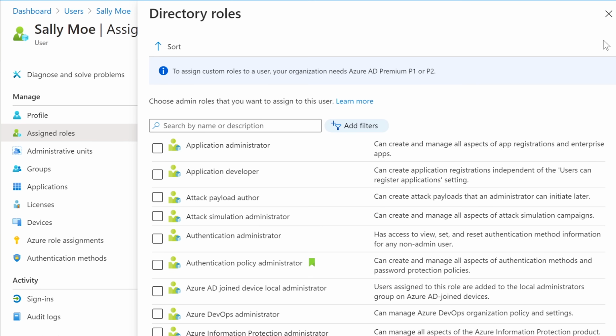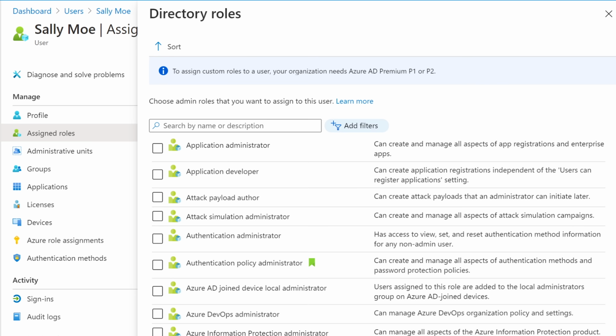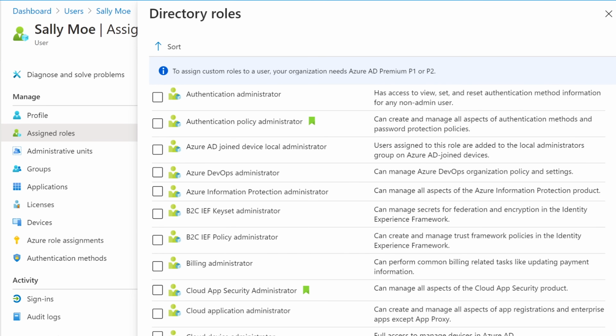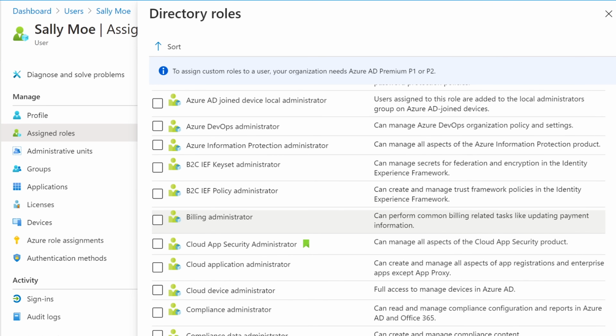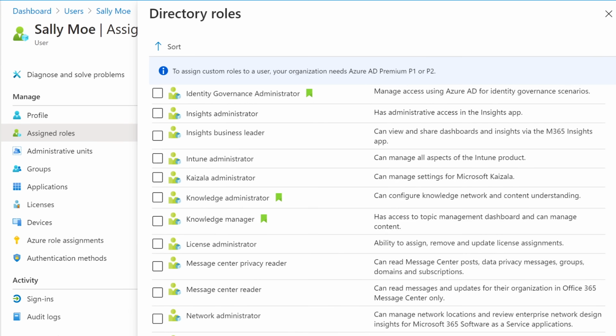So we're going to give her a different assignment, which, by the way, is click add assignments. When you have assigned role selected, click add assignments. And what do we want to make her? Because it's a finance department, we're going to make her billing administrator so she can deal with that. We don't necessarily want to give her anything else.